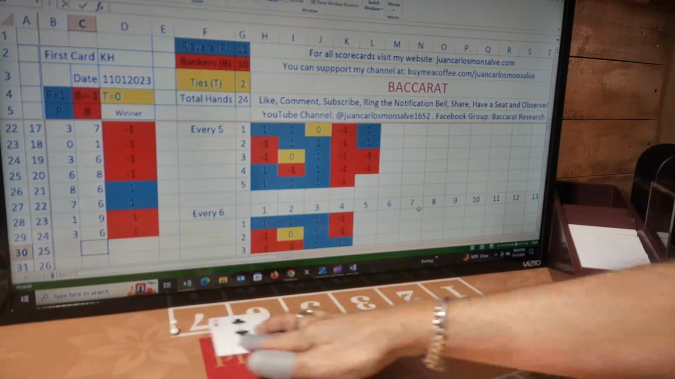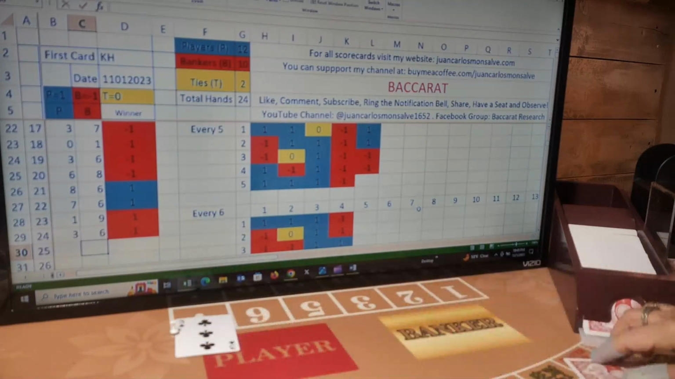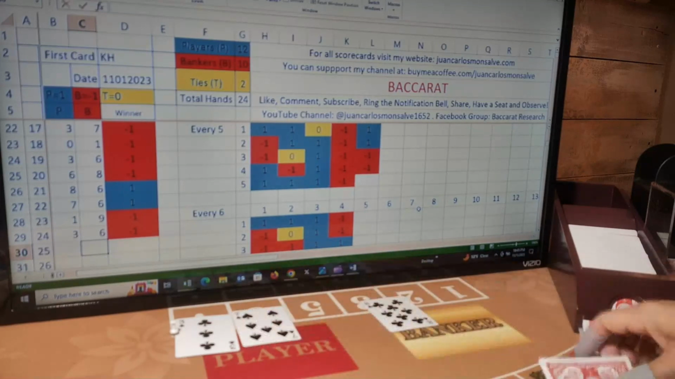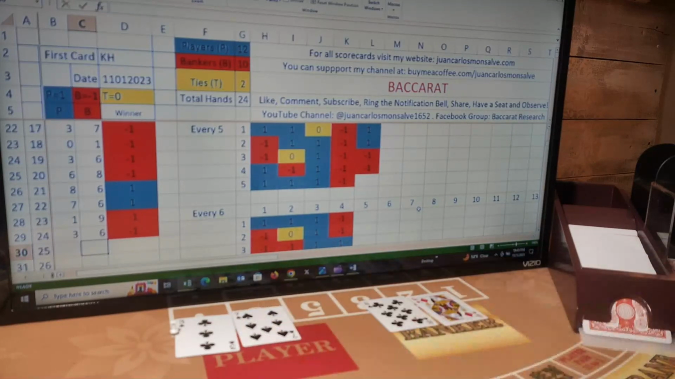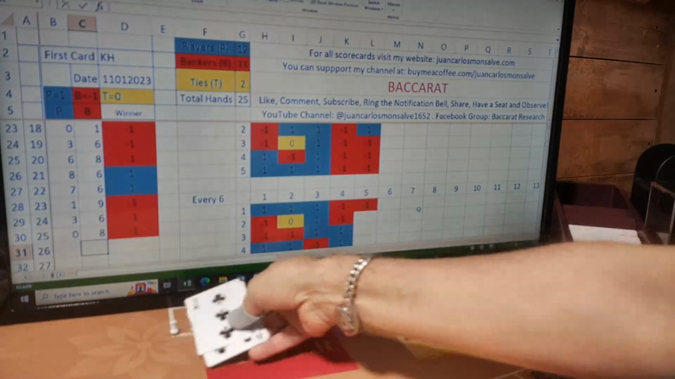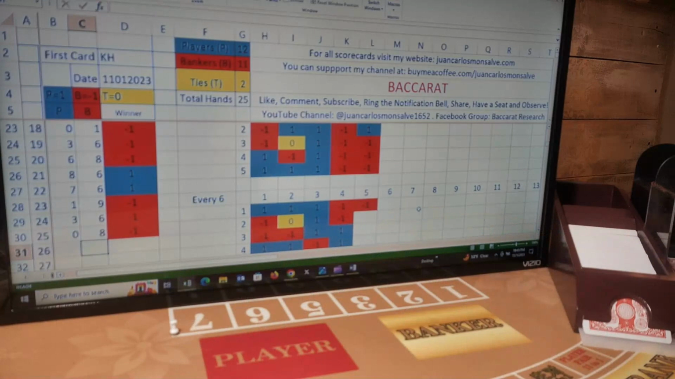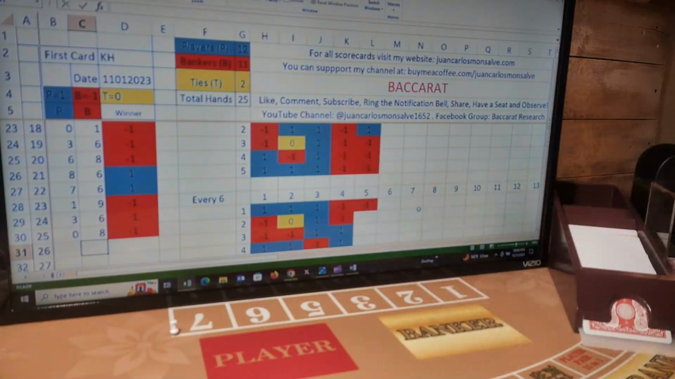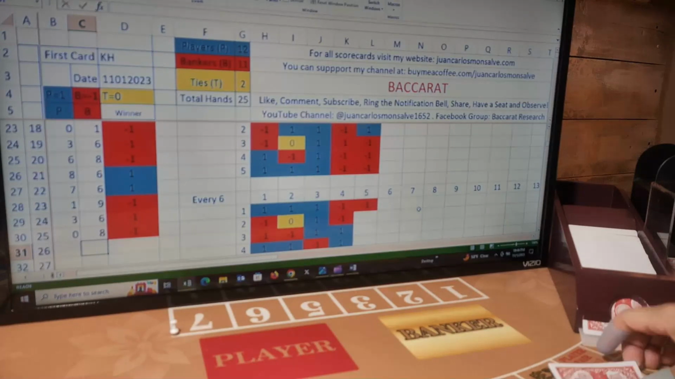Next hand, first card player, banker, player, banker. We have zero player and natural eight banker. And you can observe what is happening on the right side of the screen, the different scorecards, how they automatically populate, and you can see if there are any trends or not trends, so you can review your own strategies.